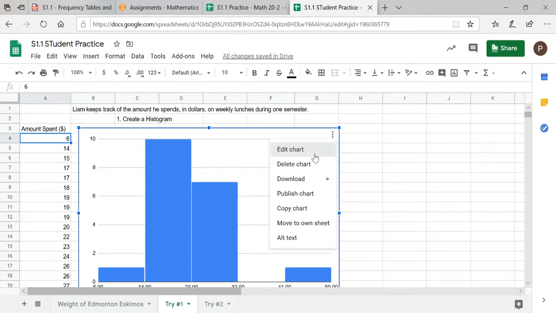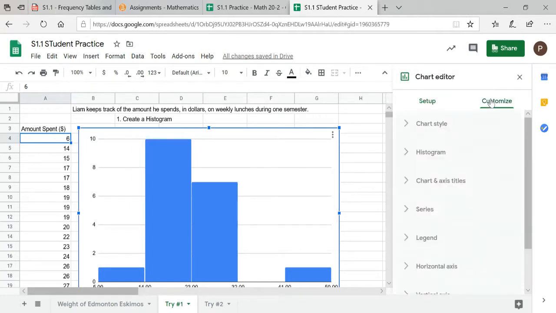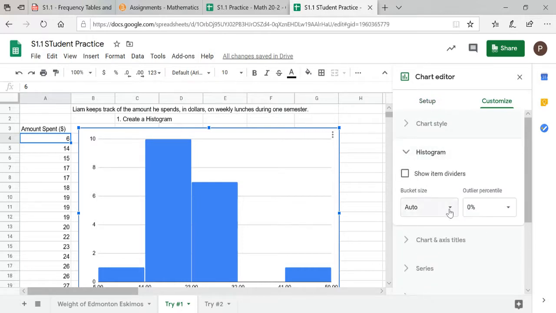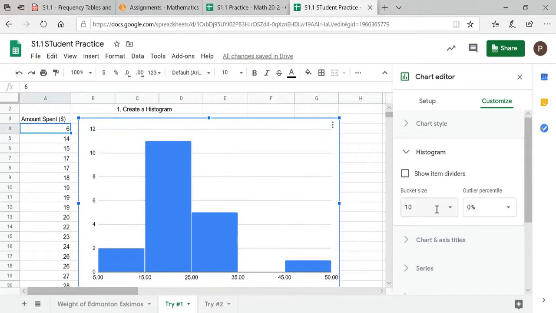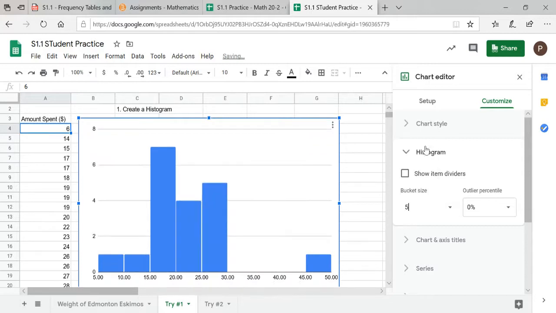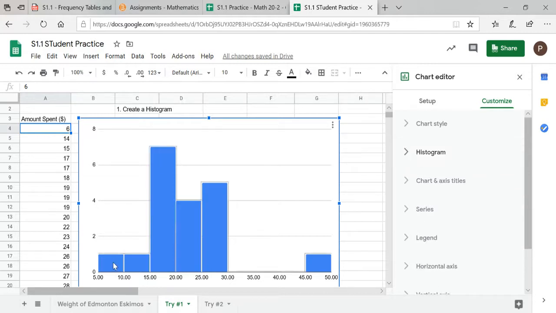Let's go back. Let's edit this chart. Customize histogram. Let's make our bucket size 10. Right? $10 is a good different amount to spend on lunches. 5 would also be a good recommendation, but I wouldn't recommend anything smaller than 5 or anything larger than 10, because then we might have too many or too few ranges. Right? $5 might be a good place to start. So we can see, right? One lunch cost between 5 and 10.